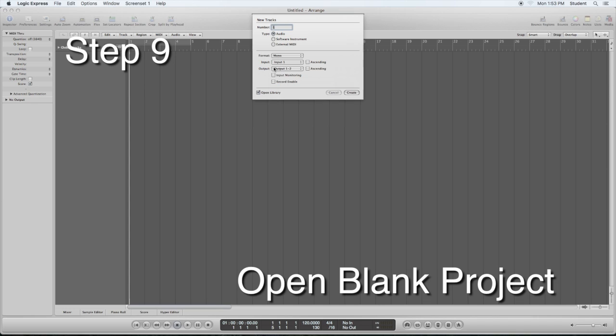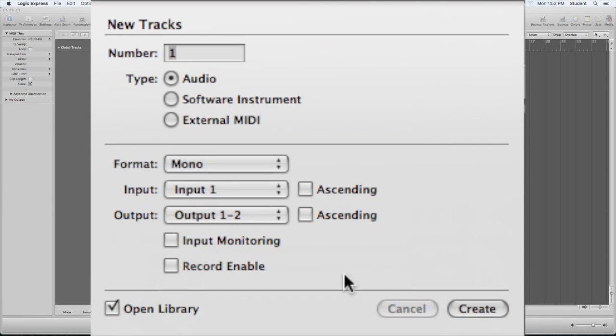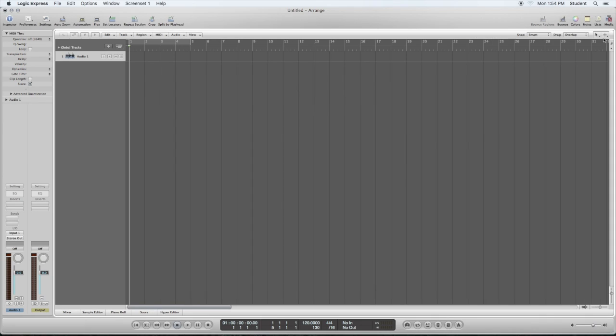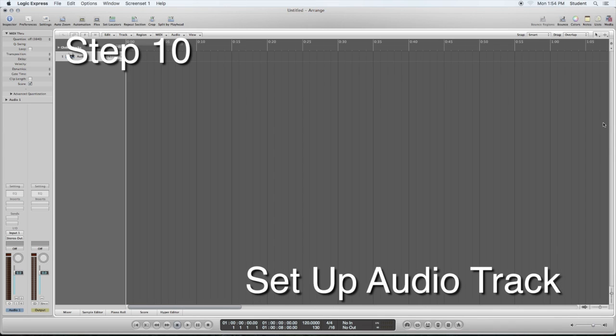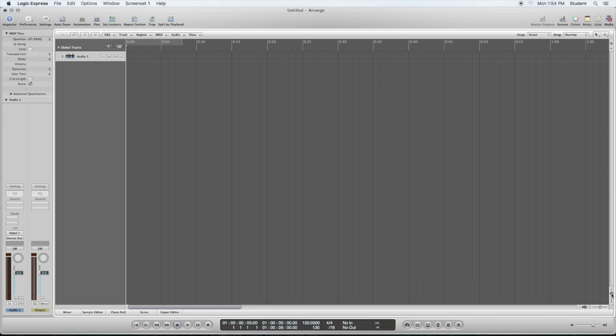Click on Empty. Logic Express will open and another box will pop up titled New Tracks. Step 10. Click on the musical note, then click on Time. At the bottom right of Logic Express, drag the knob down. Your audio track will get bigger.